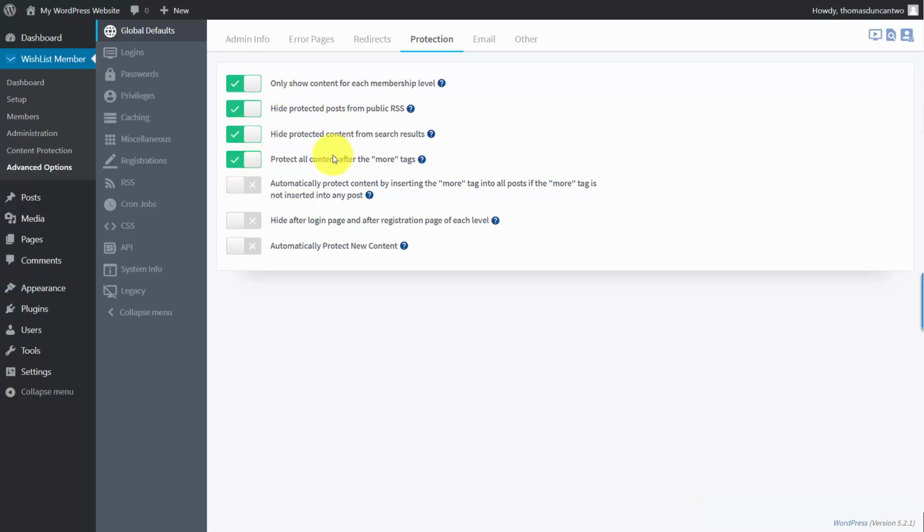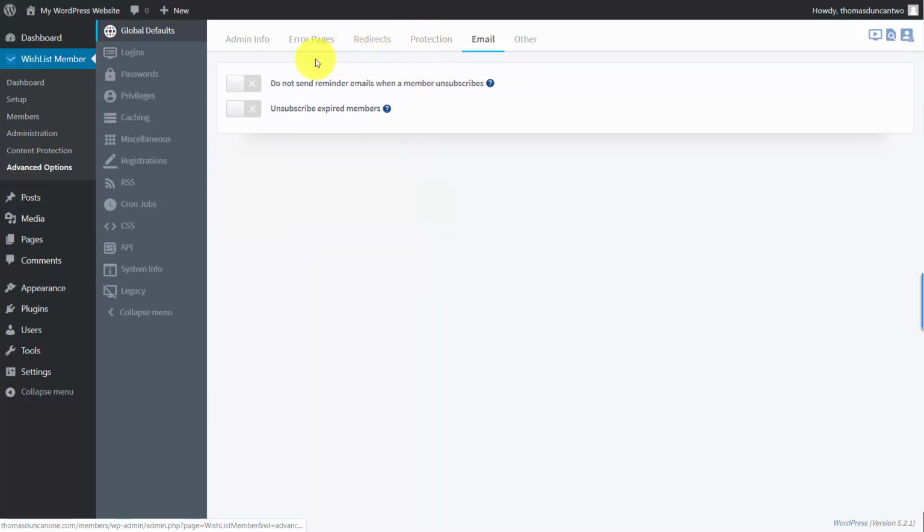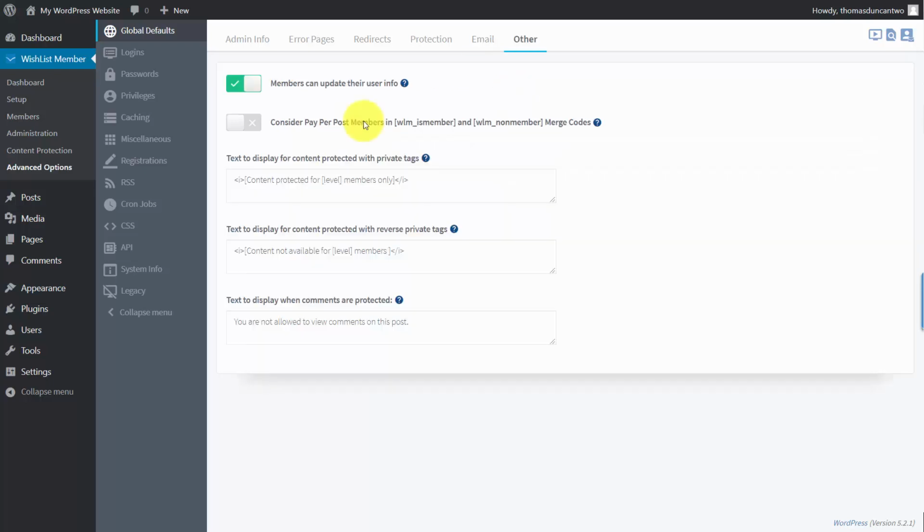And basically what you're doing in all of these cases is that you are adding in more protection than just protecting your individual page. And for the most part, you'll want to do this according to your business model or your individual product. Your Wishlist Member will send out emails using your system, and you will need to indicate whether you want to have reminder emails sent to individuals when they unsubscribe, as well as wanting to have anyone who's in an expired membership to be unsubscribed. And again, your other tab has other information and things that you can change.